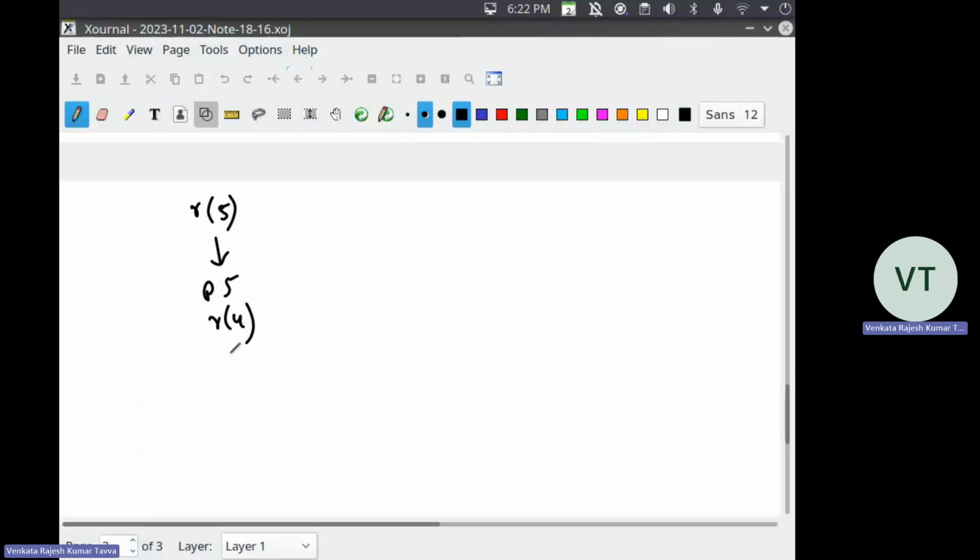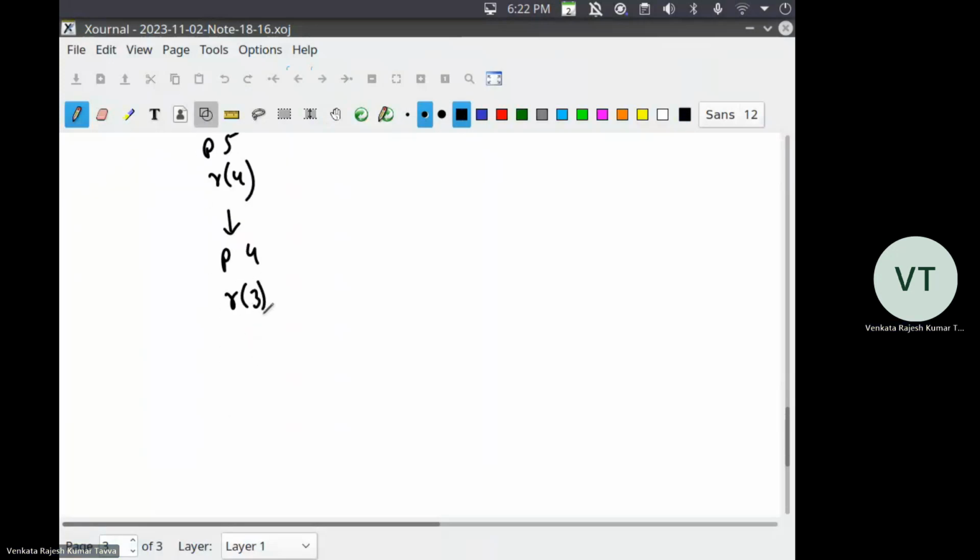Is 4 equal to 0? No. So what will it do? Print 4 and then call reduce 3. Then it will print 3. It will call reduce 2. This will print 2. It will call reduce 1. Is 1 equal to 0? No. So what will it do? It will print 1 and then call reduce 0.